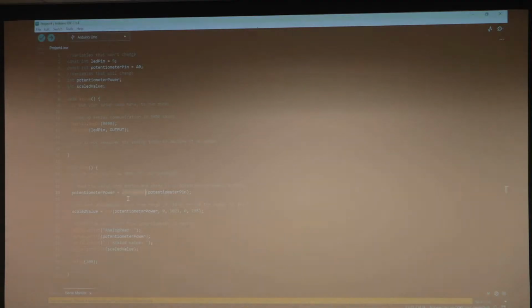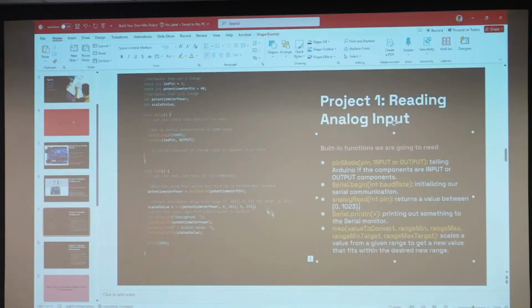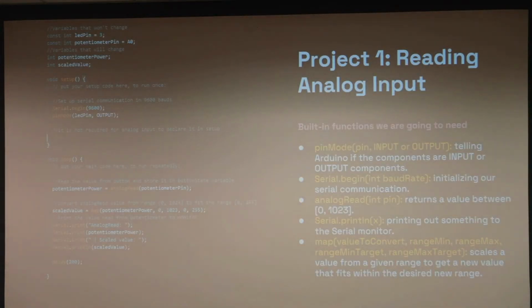So in this case, potentiometer power is going to take the current state of the electronics component in real life. And then what we do here, which is very important for the next project, the second most important built-in function that we're going to be using, is the map function. If we see the PowerPoint here, the first argument of the map function is going to be the value that we want to convert. We know for sure that the input is going to be anything between 0 and 1023.